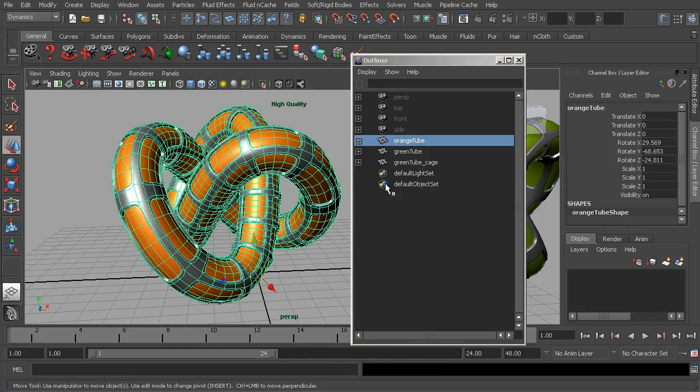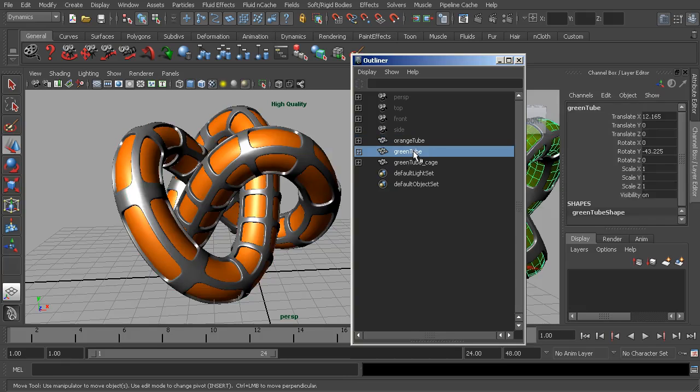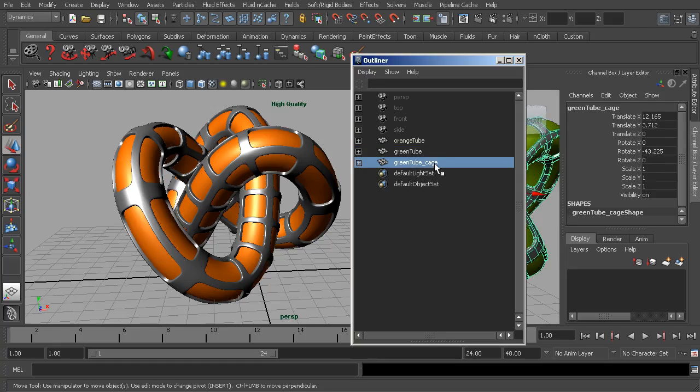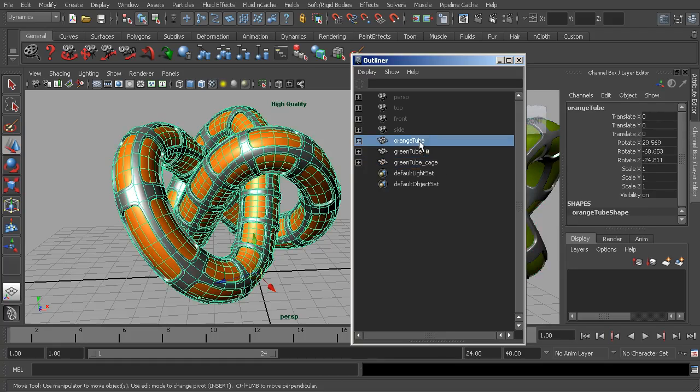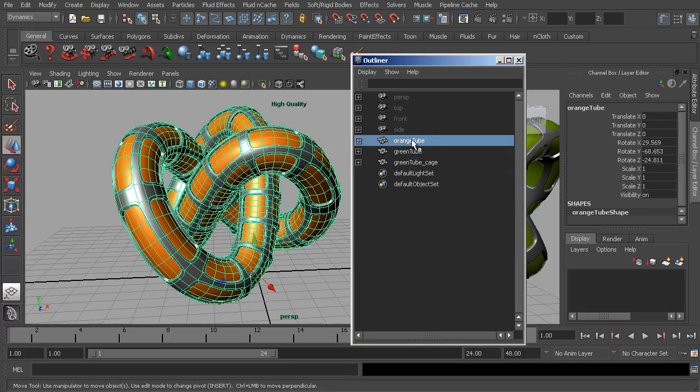So now if I grab this orange tube, you can see that one of the objects in my scene seems to have disappeared. Okay, we have this green tube and the green cage, but we should have the orange tube and an orange cage. In that case, you can see that this orange cage has disappeared. Well, it really hasn't. The fact is it's still in our scene, but the outliner shows us a little bit different relationship.